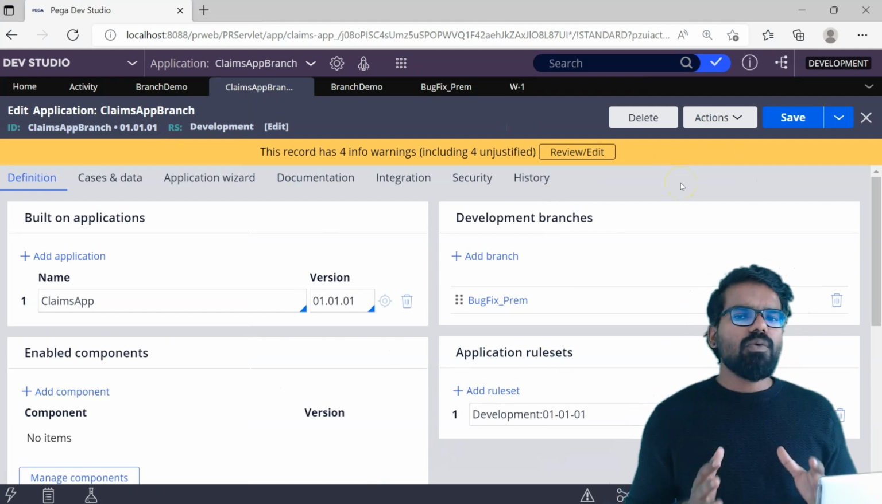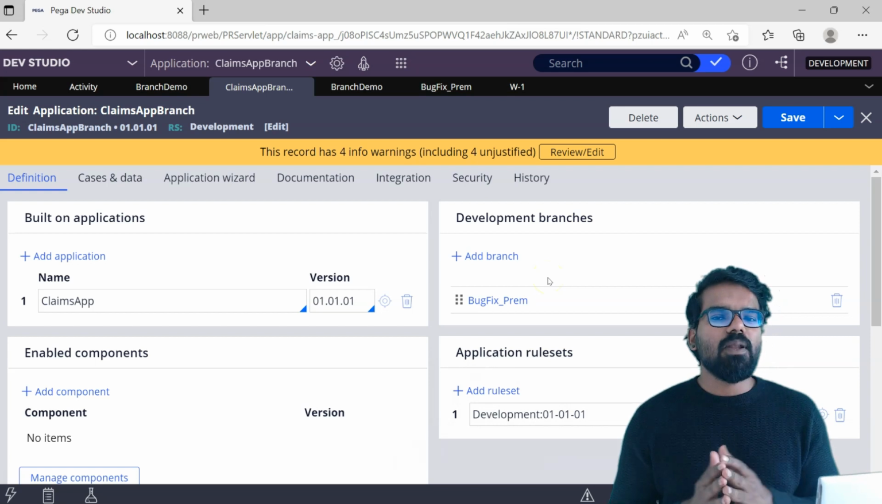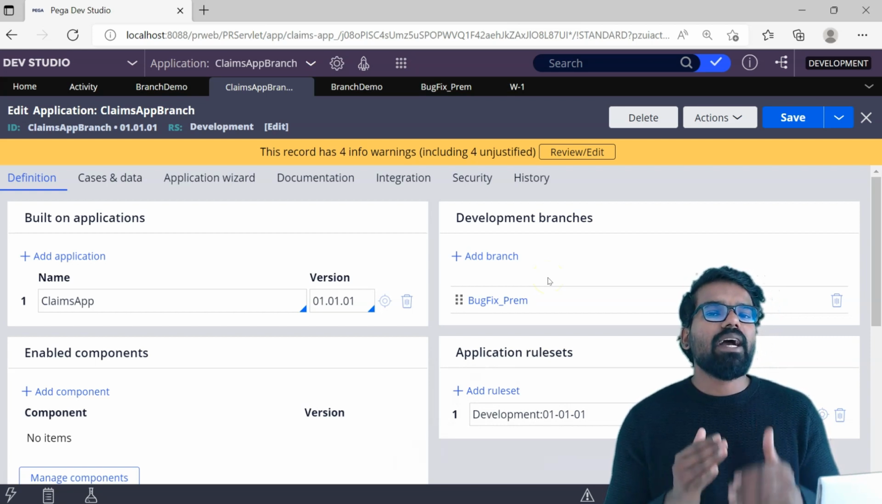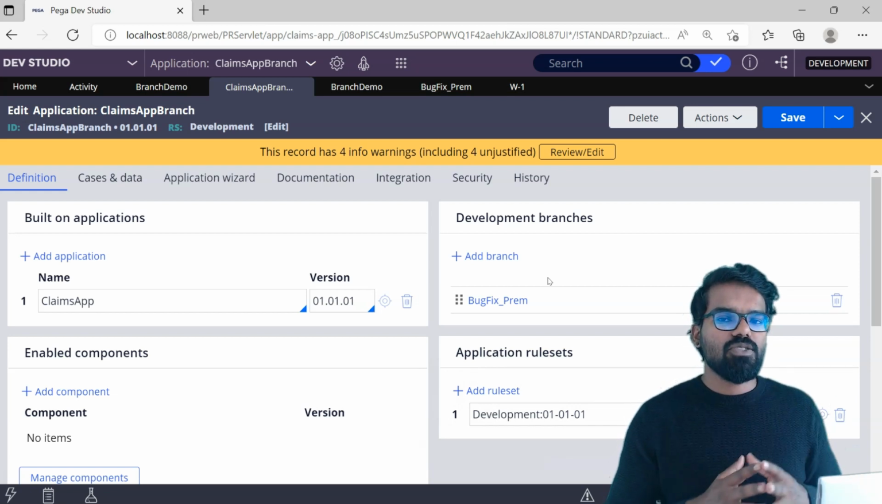So this is how you can use branch-based development in Pega. This is a very simple development which I showed you. In real time, you may have a lot of rules and code review will be done on all the rules before you merge your changes.